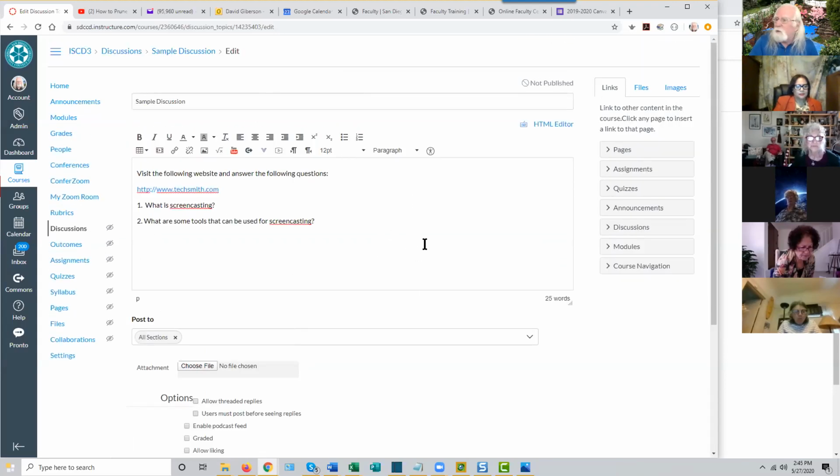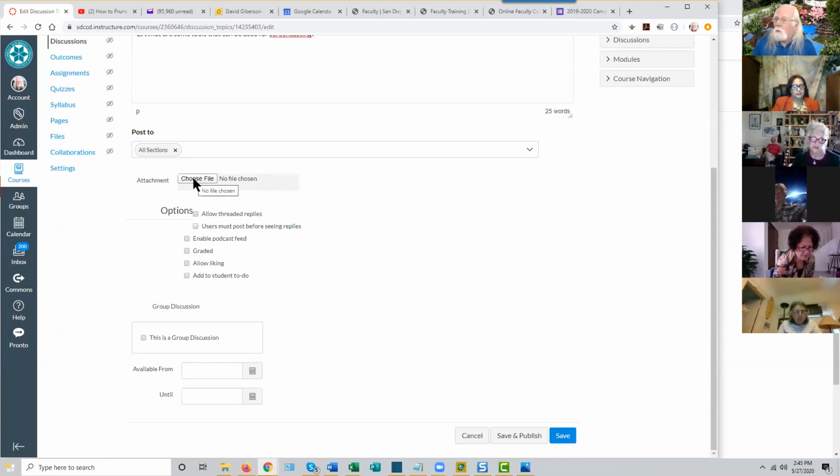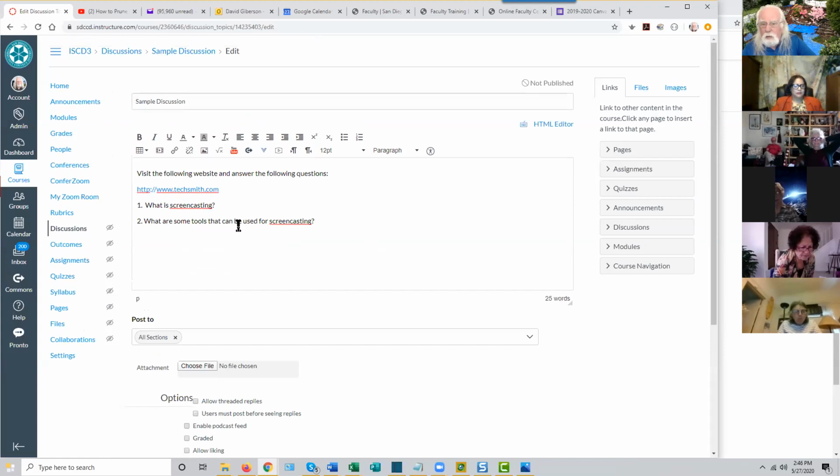Okay, so that's a basic prompt that the students can access. But I could put videos, images, anything else I wanted in there. I can also attach files to my prompt. So if the student needs to download something to work on in order to respond to this discussion prompt, I can provide that to them here. That's relatively less common, but you do have that capability. And remember what we're doing here is creating the instructions, the prompt for the discussion forum.